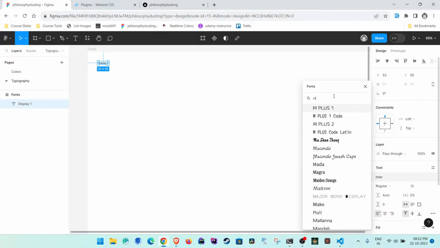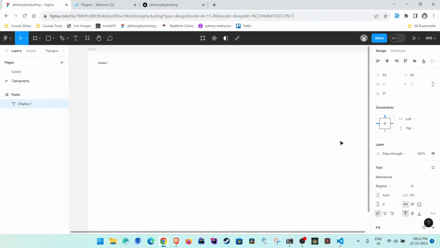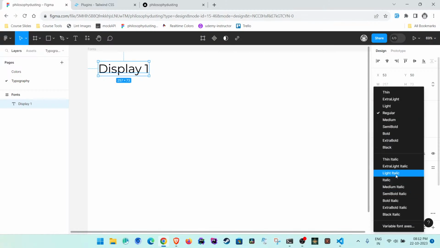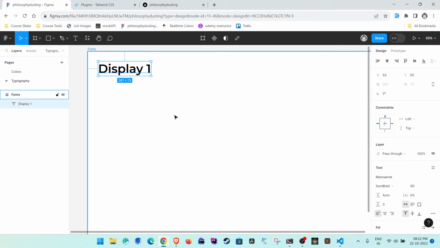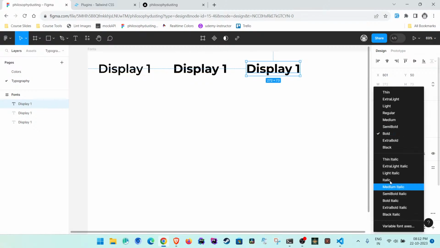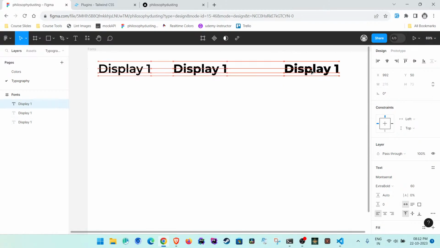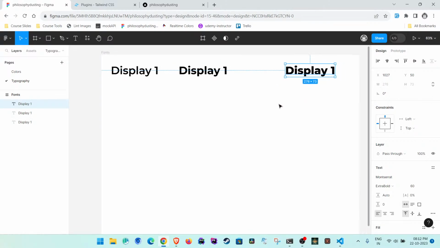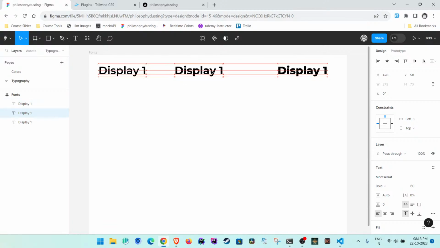Rather than Inter, I will just go with Montserrat and make this the starting point of 60, and if it's something this big, it should start with semi bold, right? That's number one. Let's have another one which is going to be bold, and another one which is going to be extra bold. Okay, and this is something that I am thinking of at least 60. Okay, so this is display 1.